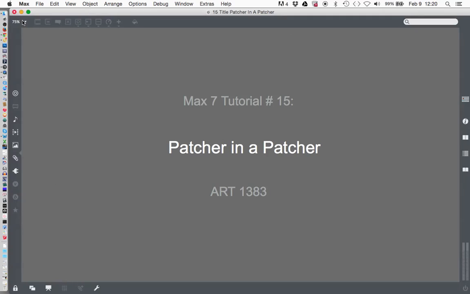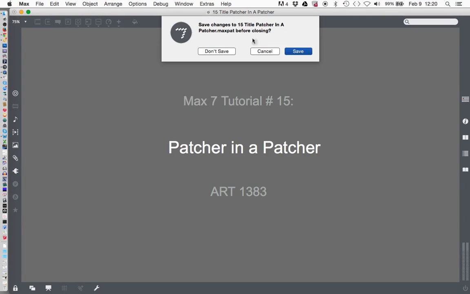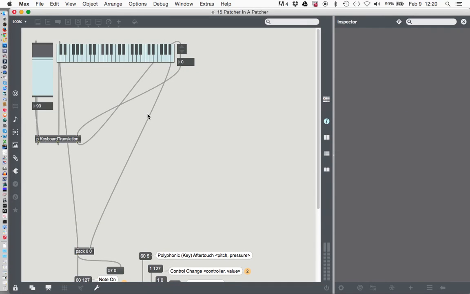And I'm going to close that. And I'm going to close that. I'm going to save that too. Patcher in a patcher. And there's our little patcher. And that's it for today.